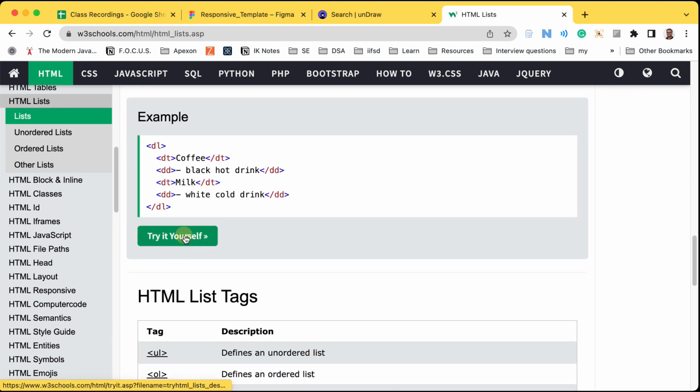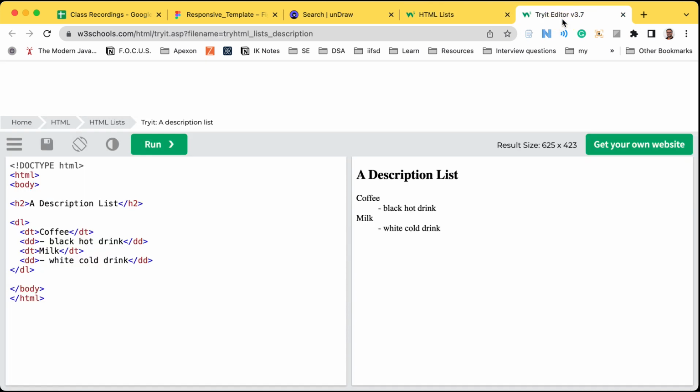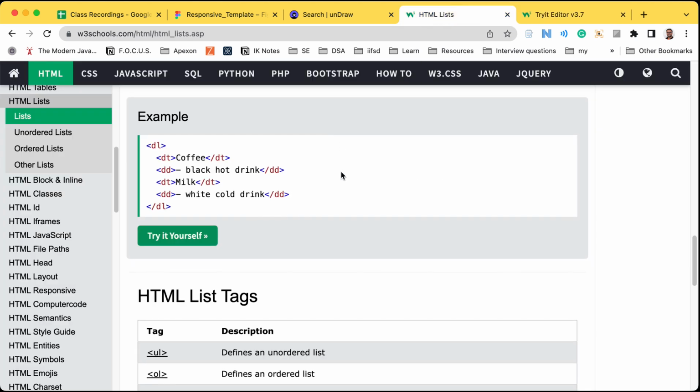This is very good thing about W3. So you have a type. So it's coffee and it's data, right? Description type and description data. So this way, you have a description list. It's not used too much, but yeah, good to know that it exists.